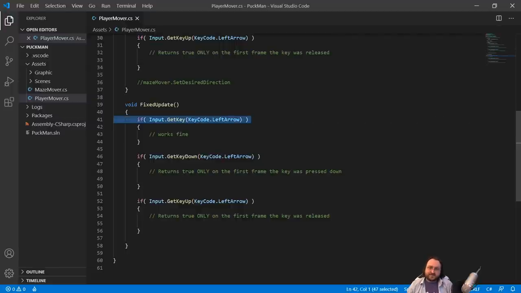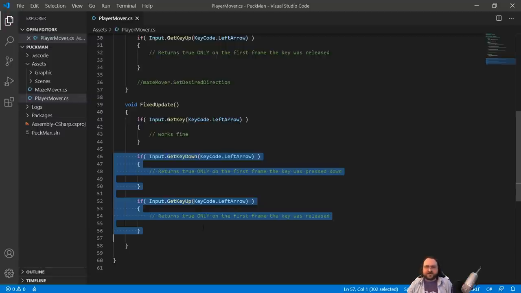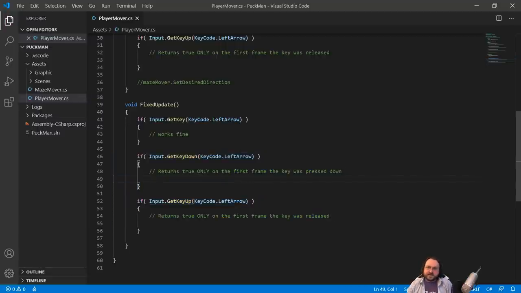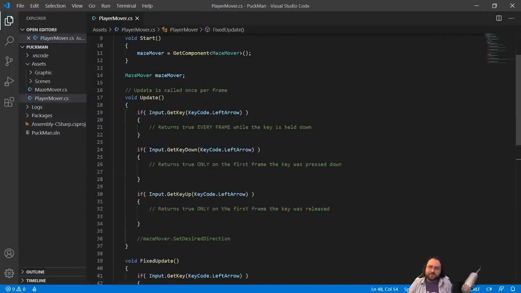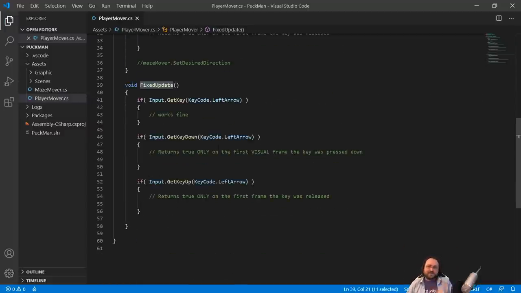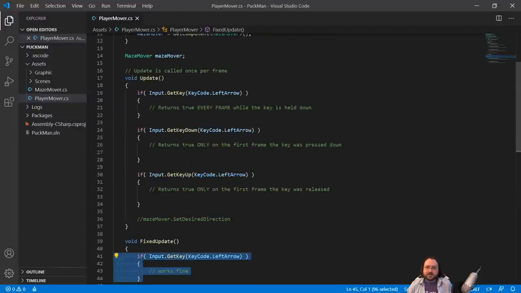So GetKey works fine in fixed update because you're just checking the current status. Is this key currently up or down? True or false? But GetKeyDown and GetKeyUp will sometimes work in fixed update and sometimes won't, because they only check the first visual frame, for lack of a better phrase. Update runs on every refresh of your screen, whereas fixed update only runs on every tick of the physics engine. Sometimes the two line up and sometimes they don't. So if you're doing the get key up or down inside a fixed update, sometimes you will miss the down or miss the up. You can use this, but it's often better, as a force of habit, to prevent you from accidentally falling into another thing.